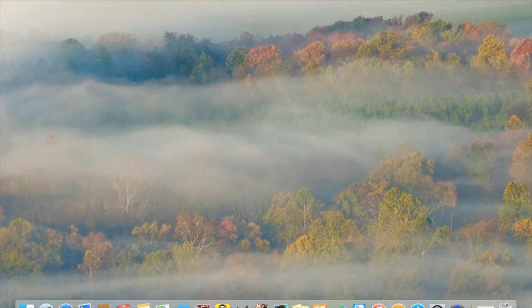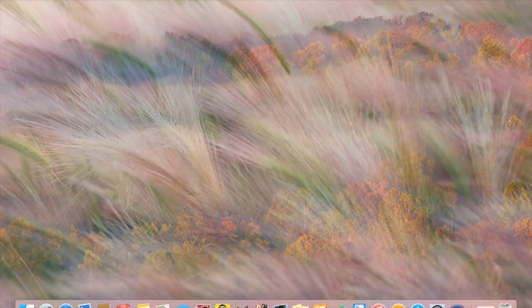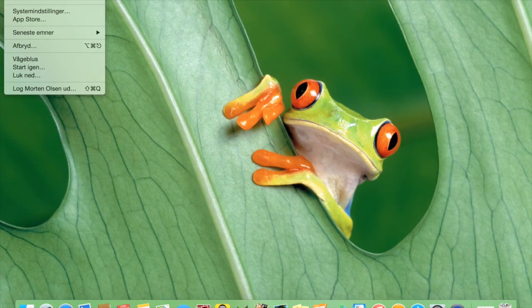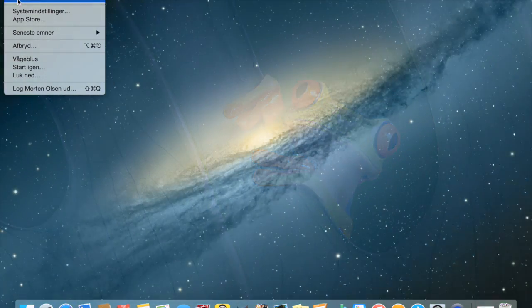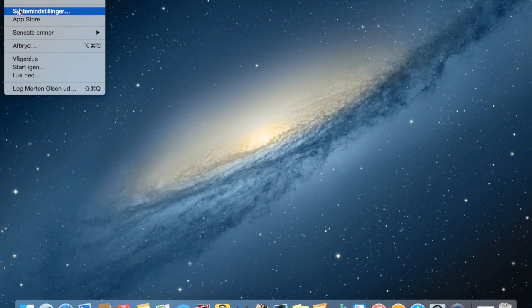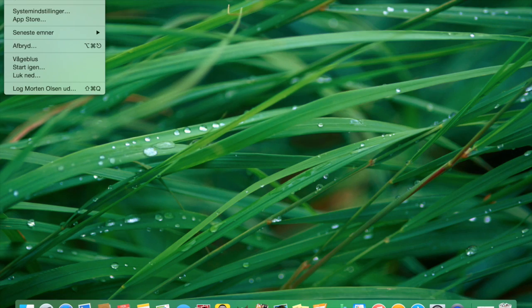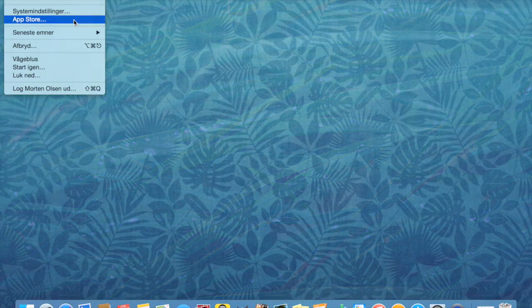The last thing is this bar up here. That is basically the apple, and you will always see this apple. It follows you all the way. It basically gives you information about your Mac, system preferences, App Store. That is exactly the same as this one. It is just a different way to access it.